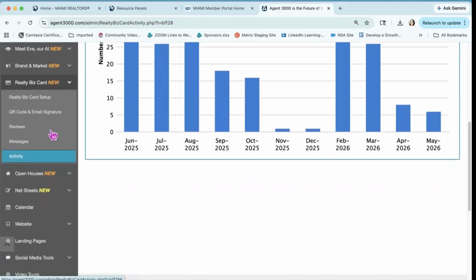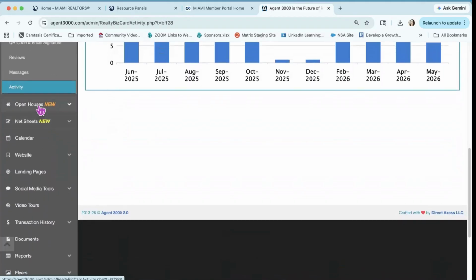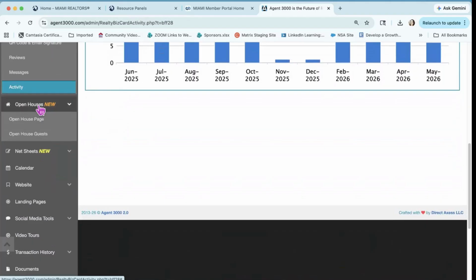I'm going to move into the next section, which is called your Open House New tab. I'm going to tap on here and we're going to work this program. If anybody has an MLS that they'd like to share with me, I'd be happy to use it as the example. If not, I'll just search the MLS.